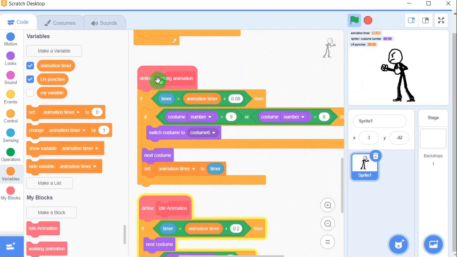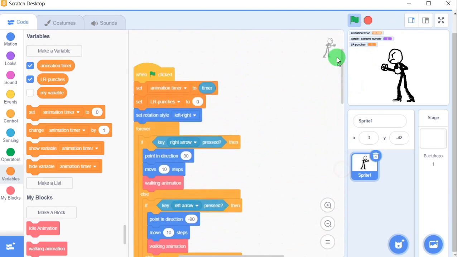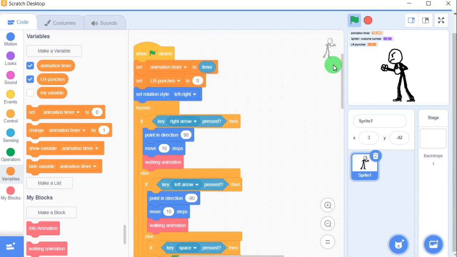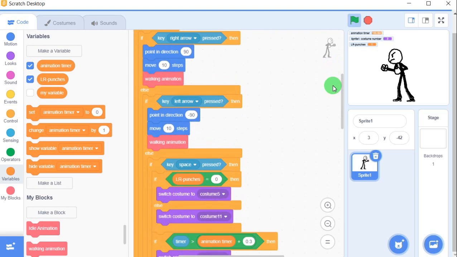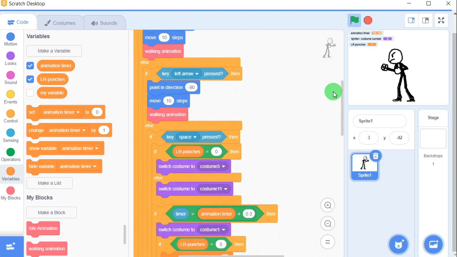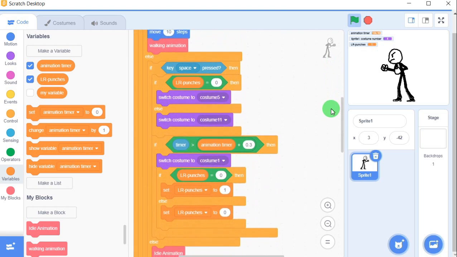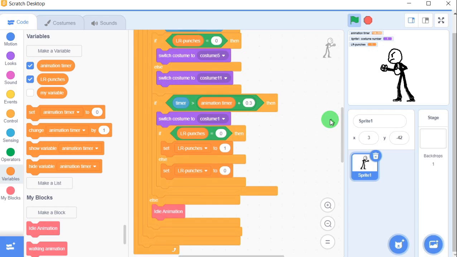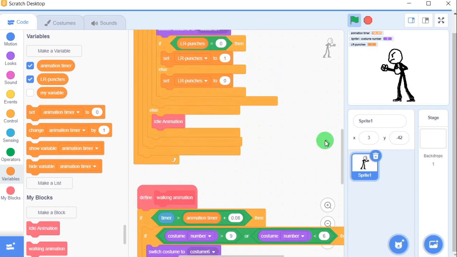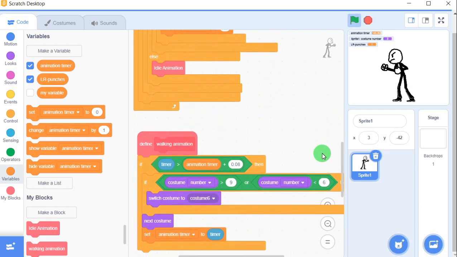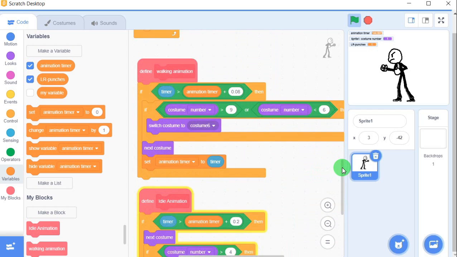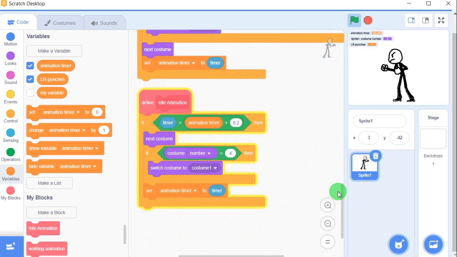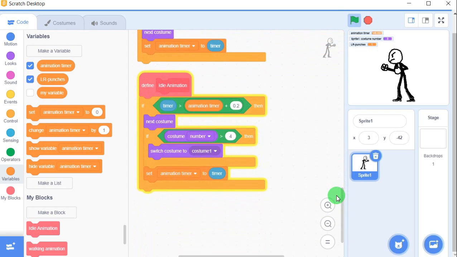And here you can see the scripts. I will show you from the beginning. You can press pause if you want to. This is the walking animation script, and this is the idle animation.